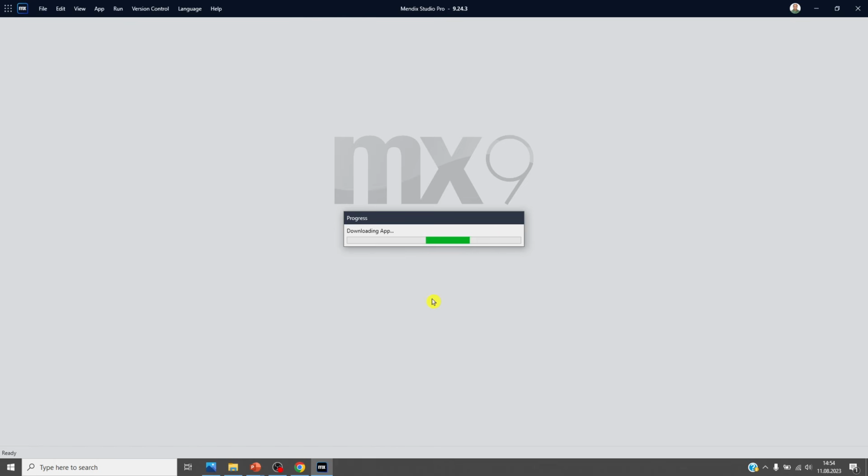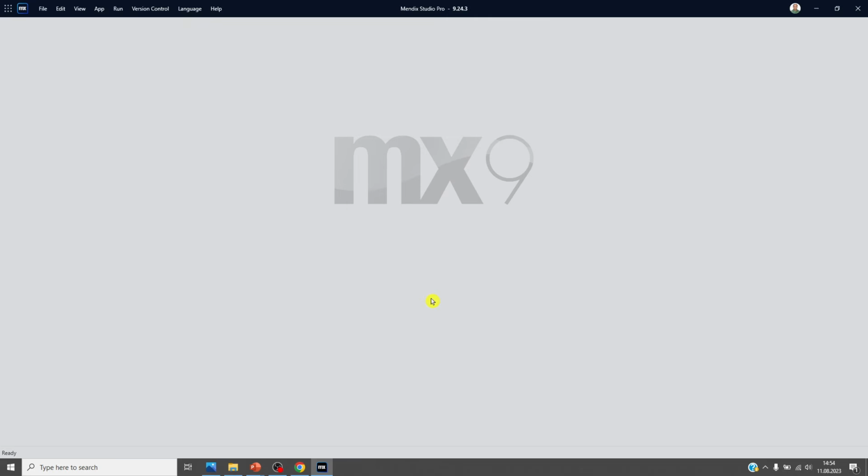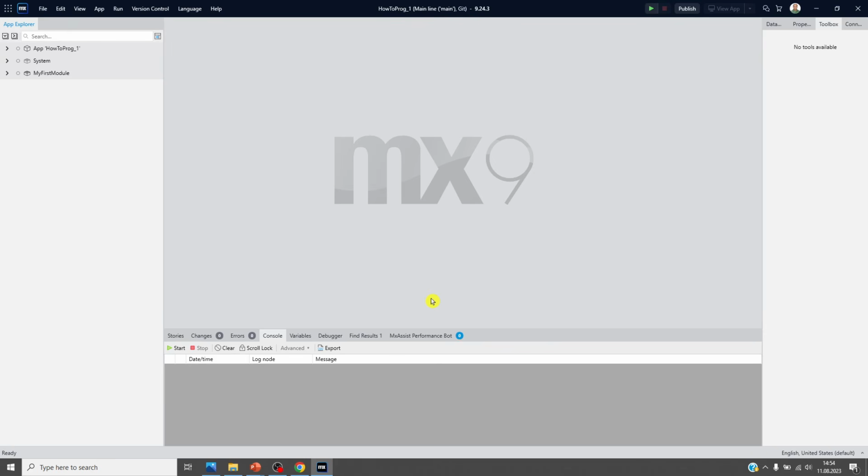What we'll see is an empty app, which is the default. In this app, you will find some modules and some sections. This is the IDE, which we call Mendix Studio Pro. This is the empty app. You see in the App Explorer there are 3 modules. In each standard blank app, you will find these 3 modules.